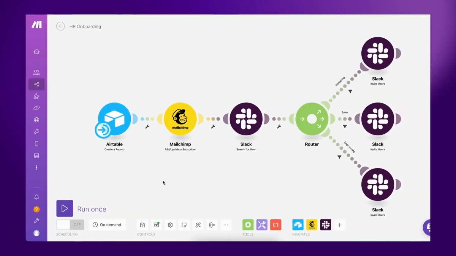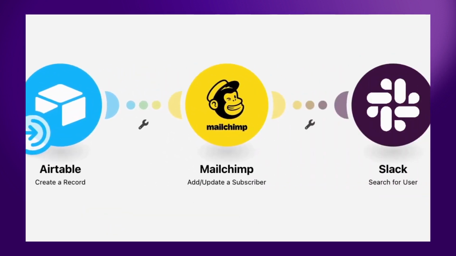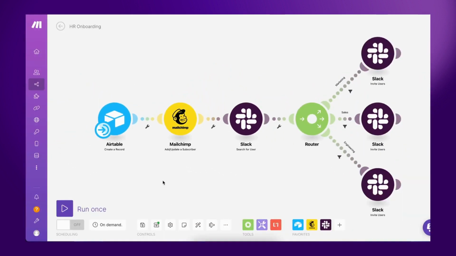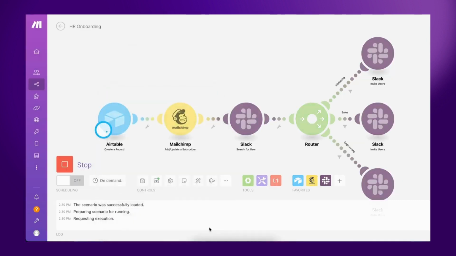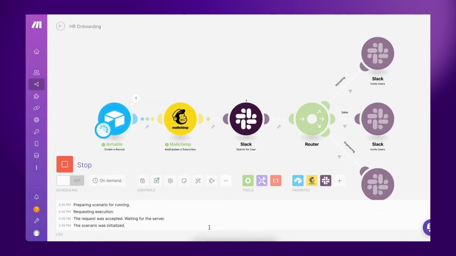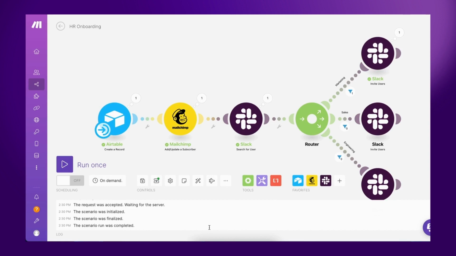This scenario has been created for the HR department that needs a quick way to onboard new employees by adding them to the company's employee database, sending them a series of welcome emails, and adding them to relevant Slack channels. By clicking the Run Once button, the scenario input form appears, and the hiring manager can easily enter the employee's first name, last name, email, phone number, and team. The scenario then gets executed, and all the actions are instantly performed to successfully onboard the new employee.